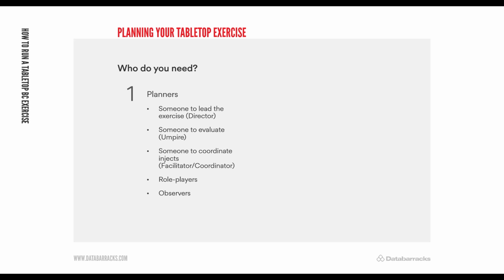This can be somebody from within the business, but of course you can choose to bring in somebody from a third party to run it for you. You need somebody to look at the performance of the team. You might call this an umpire or the facilitator or a coach. And this is somebody who remains apart from the delivery of the exercise and can take that sort of dispassionate view of what's going on in a room, and they can help to do the debrief as well.